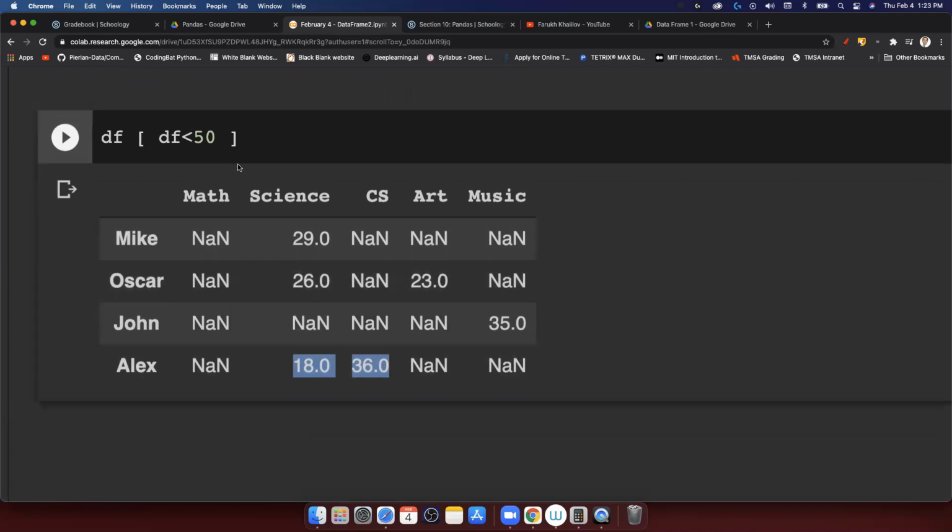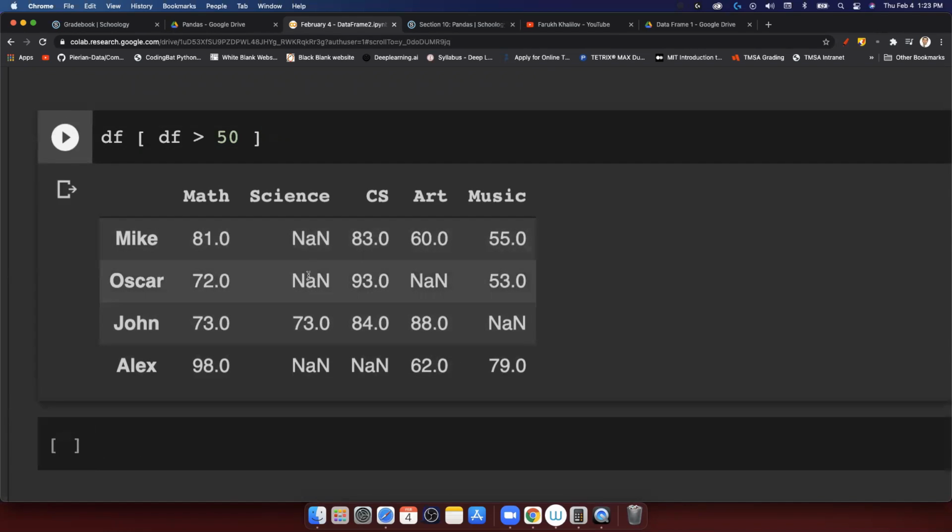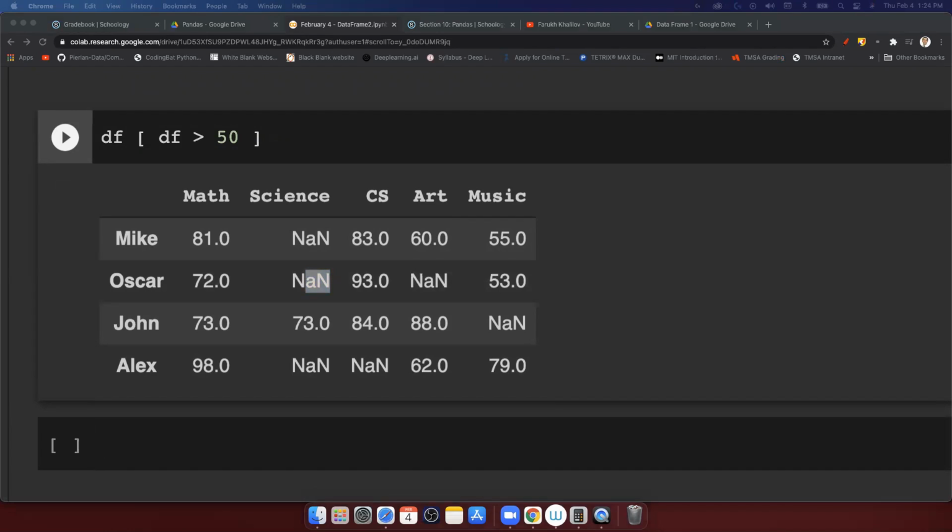Or what if I want to see who is more than 50? You see? So I want to pull out those students who are more than 50. So there's 81, 72, 73. So this guy is failing, this guy is failing, and so on and so on. So that gives me some ideas. Perfect. So let me just go ahead.